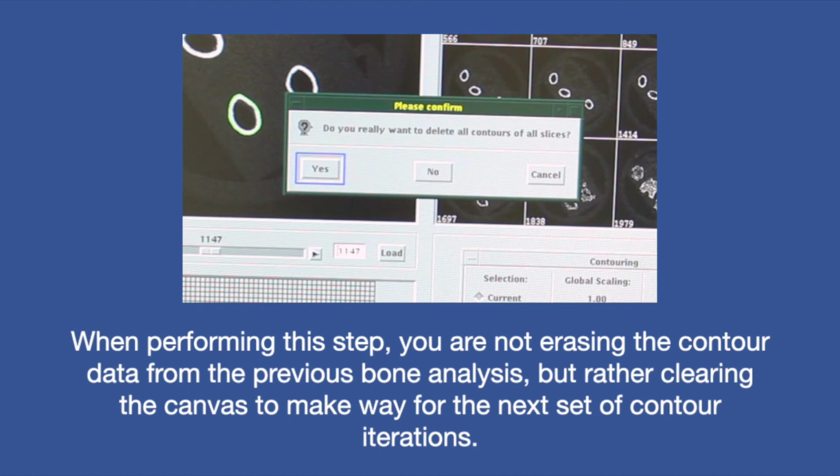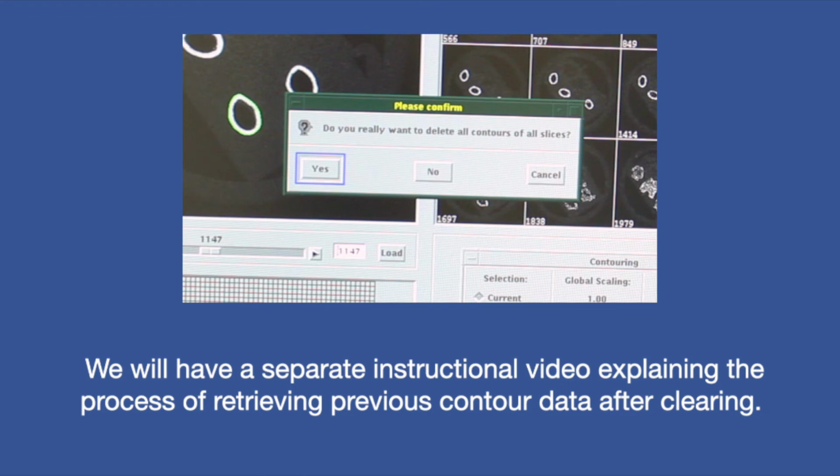Note: when performing this step, you are not erasing the contour data from the previous bone analysis, but rather you are clearing the canvas to make way for the next set of contour iterations. We will have a separate instructional video explaining the process of retrieving previous contour data after clearing.